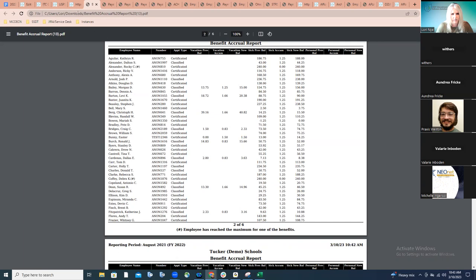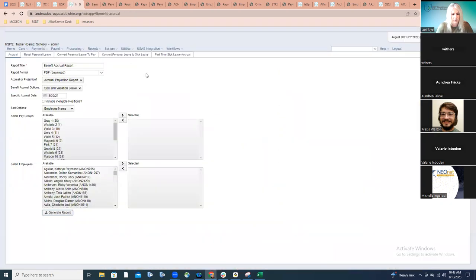Once you have verified that the report looks good, all is well, we can simply change this to be the accrual report. And then once we click generate report, this is going to go out and actually change or update that employee's balance. Okay.